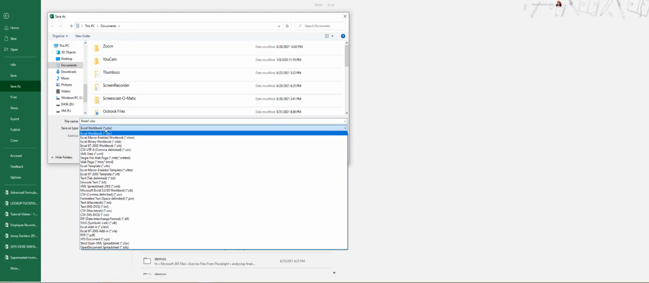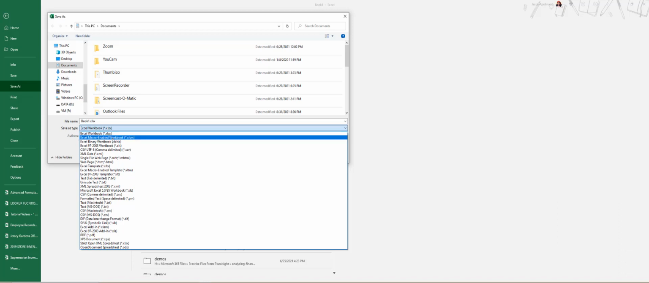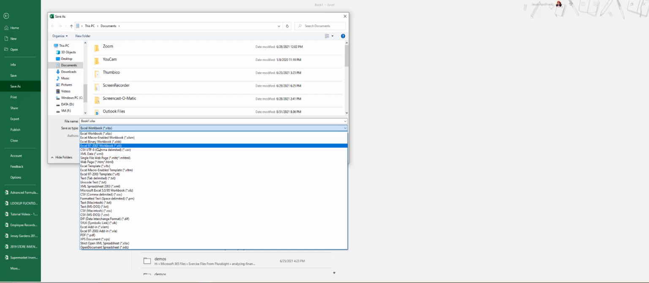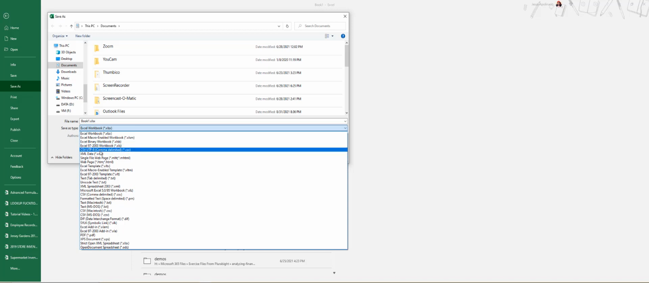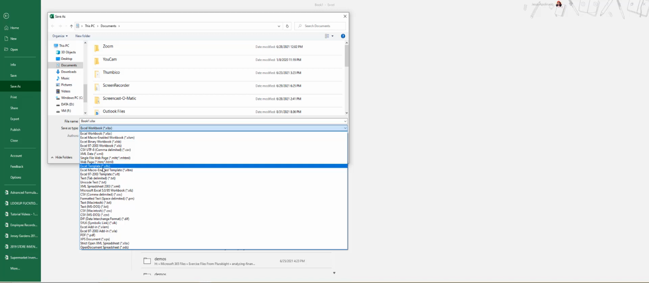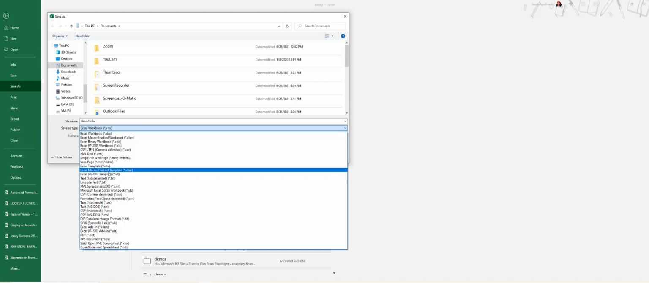I'm going to click this, and this Excel workbook XLSX, that's the current version of Excel. But we also have different options: Excel macro enabled workbook, Excel binary workbook, Excel 97 to 2003 workbook version, as opposed to this current version, which is what we have by default. We also have web page, Excel template, which is also popular, and Excel macro enabled template.